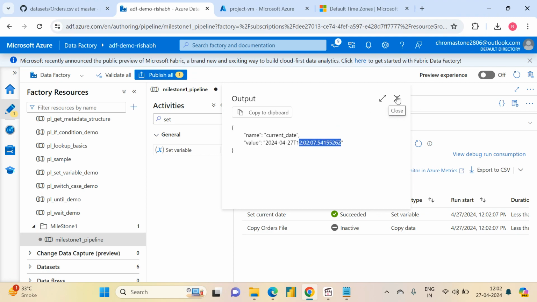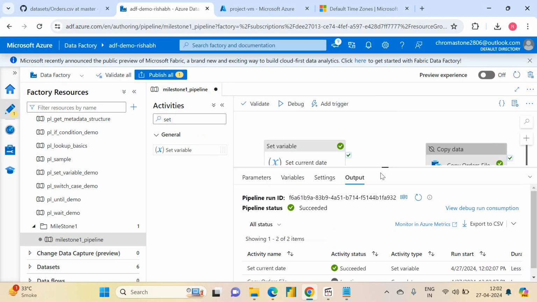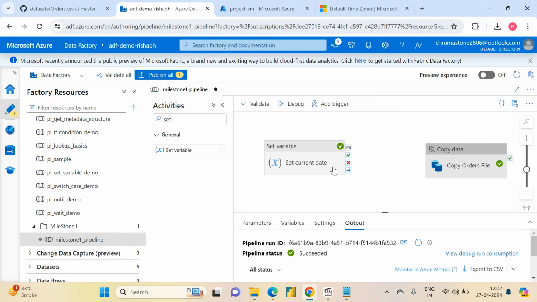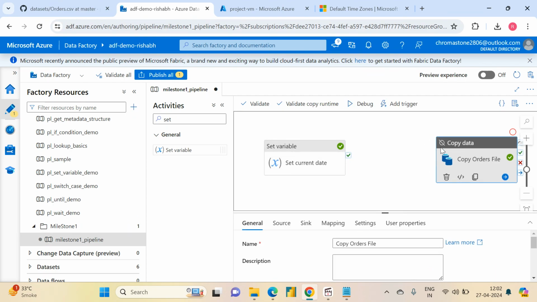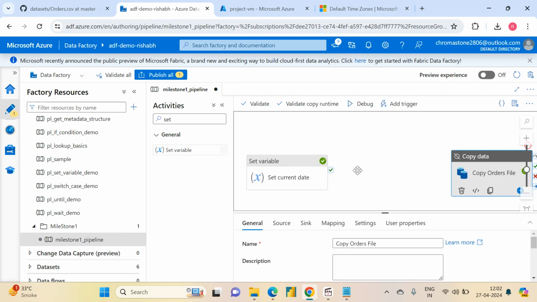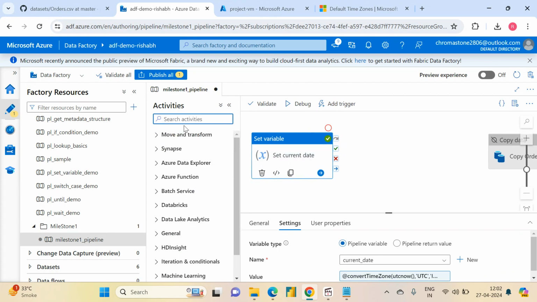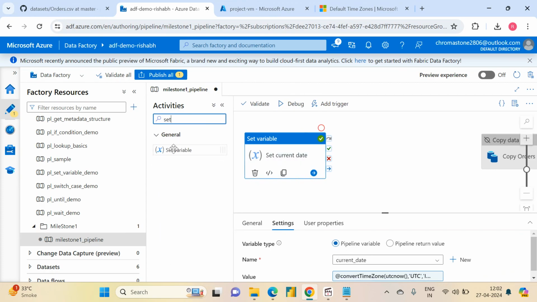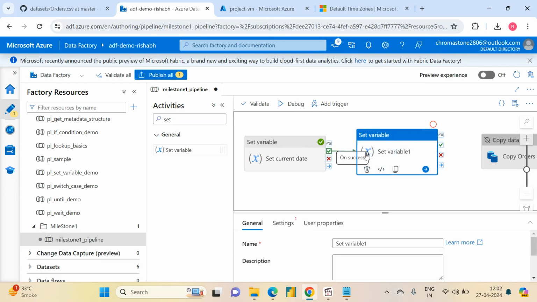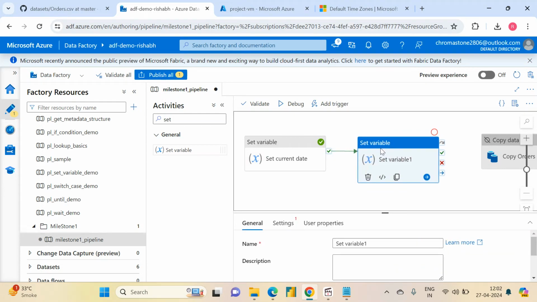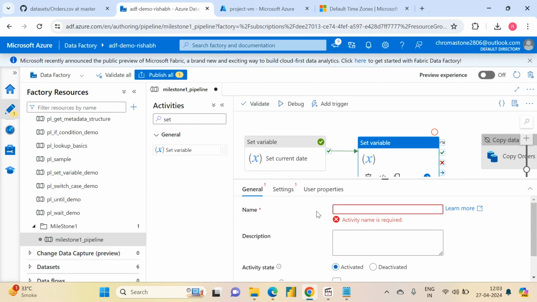Okay, fine. After this, what we have to do is convert this time to day of the week. So for that, we are going to add another variable. So I'm going to use set variable one more time. I'm making this pipeline simple. There are a lot of steps that we can do in one activity also, but just for the sake of understanding, I'm adding extra steps.